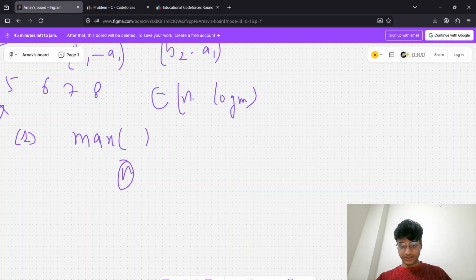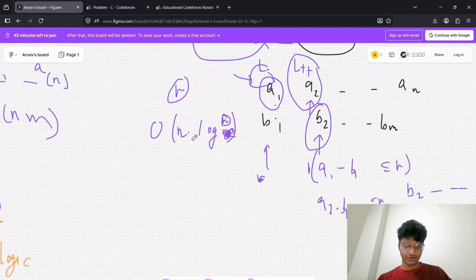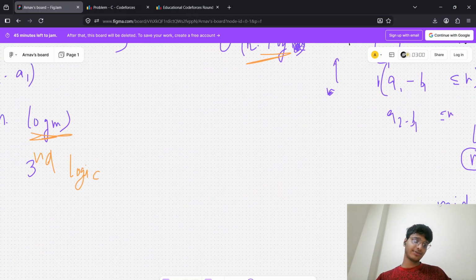So what is the third approach? The third approach is really interesting, because there is a logarithmic part that we have been doing so far. What if it is done in a linear way? That is order of n plus m.